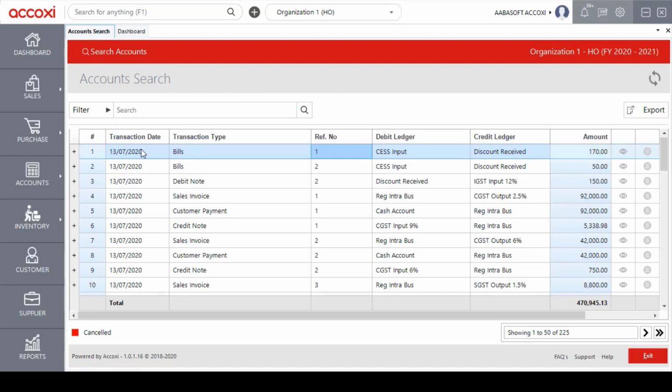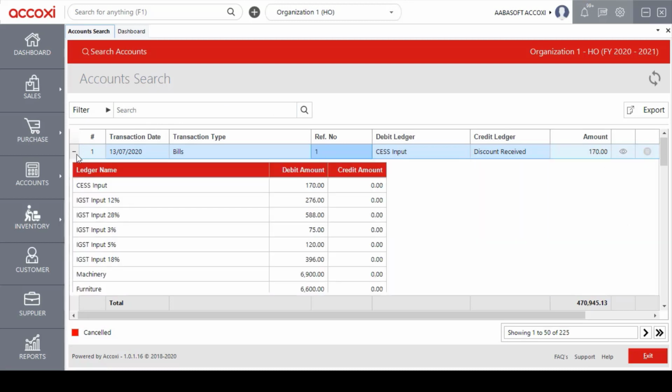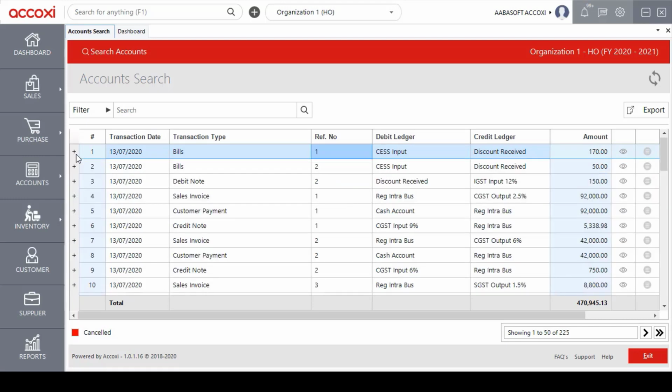In this data table, the transaction date, transaction type, reference number of the transaction, debit ledger, credit ledger, and the amount details are given. On the left side of the data table, we have a plus icon here, and if we click on the plus icon, it opens the ledger details of that particular transaction. It shows the ledger name, debit and credit amount details, so that the user can access ledger details of all the transactions by using this plus icon.